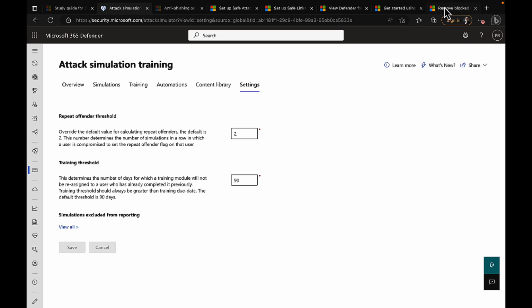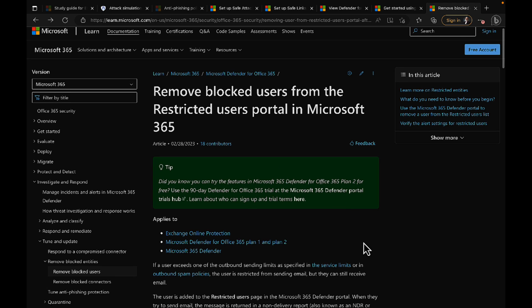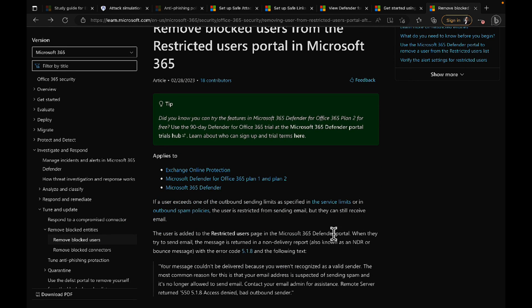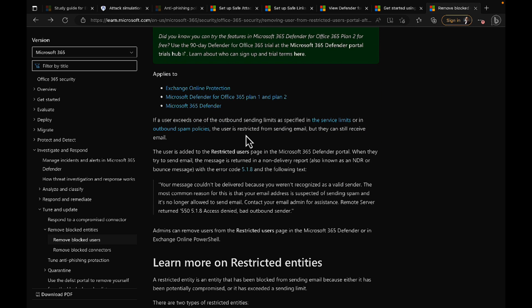So finally, one of the criteria for this section was all about blocked users and how to manage them and remove blocked users from the restricted users portal in Microsoft 365. So this is something that applies to Exchange Online Protection, Defender for Office 365 Plans 1 and 2, and Microsoft 365 Defender. And if a user exceeds one of the outbound sending limits as specified in the service limits or in outbound spam policies, then that user is restricted from sending email, but they can receive email still.